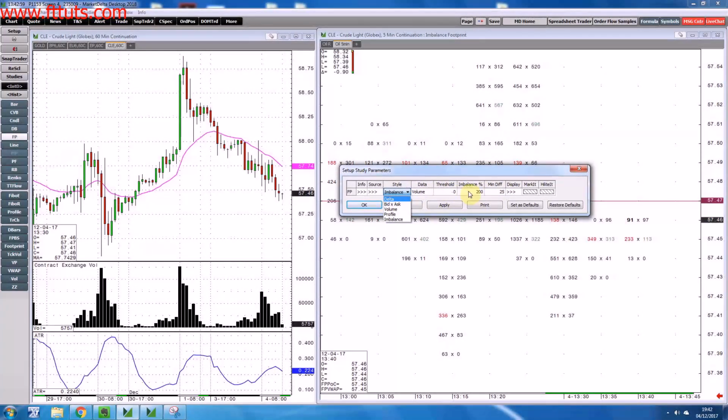I'll show you where the threshold and imbalance come in. I'll show you the different elements of the min difference, etc. But for now, let's keep it simple. Let's get used to utilizing the basic elements of this tool.